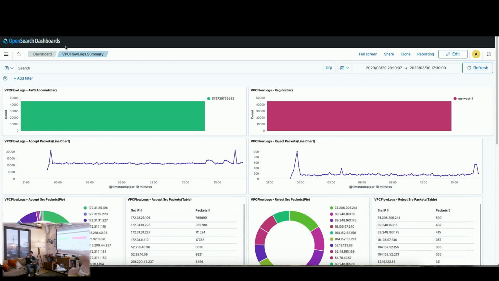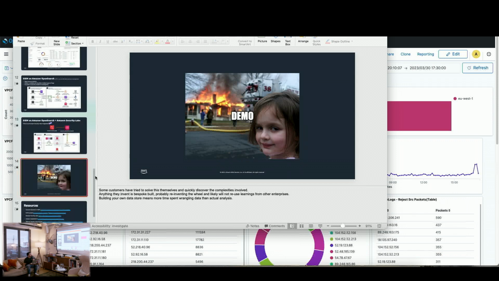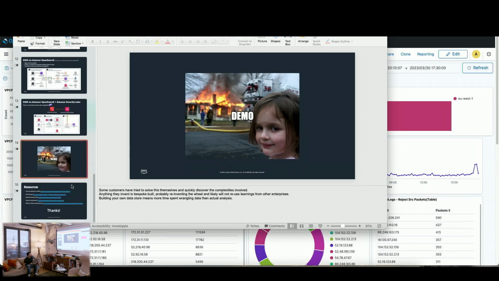Okay, so this is like the right part of the data lake, if we go back to the architecture that we saw before. And these are just 2 examples of what you can do by integrating OpenSearch and Security Lake.